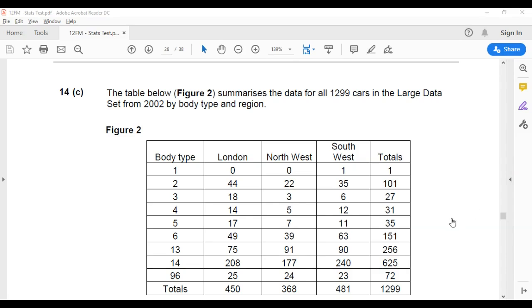Would we get the tables in the exam with the different codes? Probably not, because they might test you on what the codes represent. They might ask you, like in that question, what does 14 mean? In which you'd be expected to say that's 5-door hatchback. You're expected to have that knowledge, but I don't think you'd be expected to remember all the ins and outs of the codes.